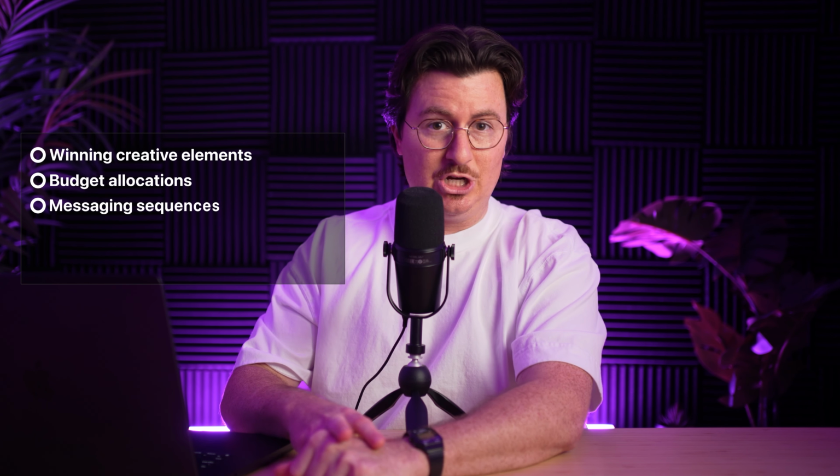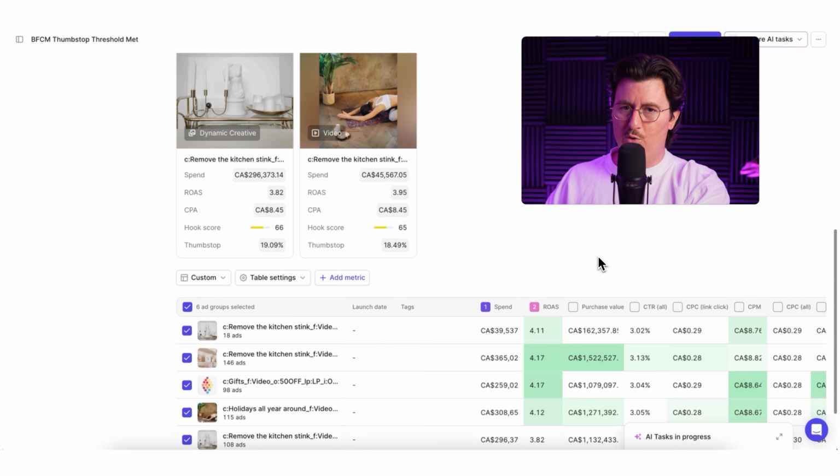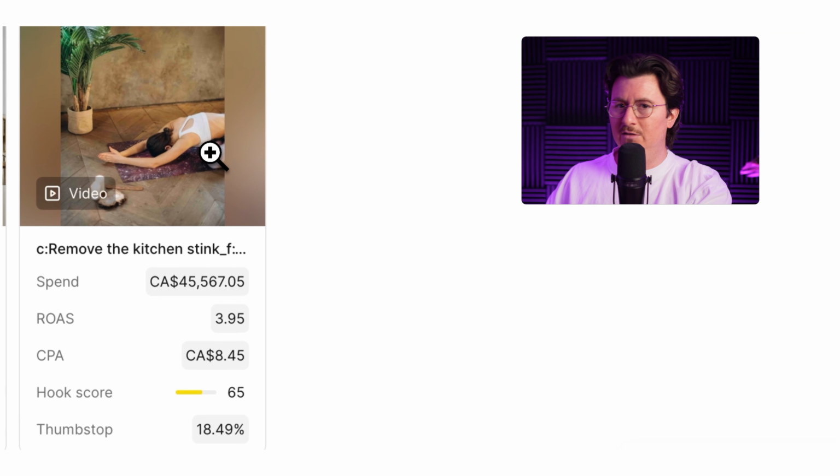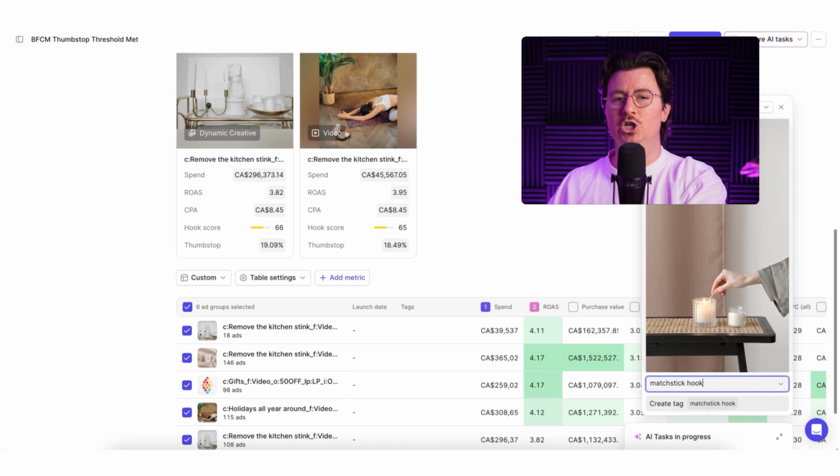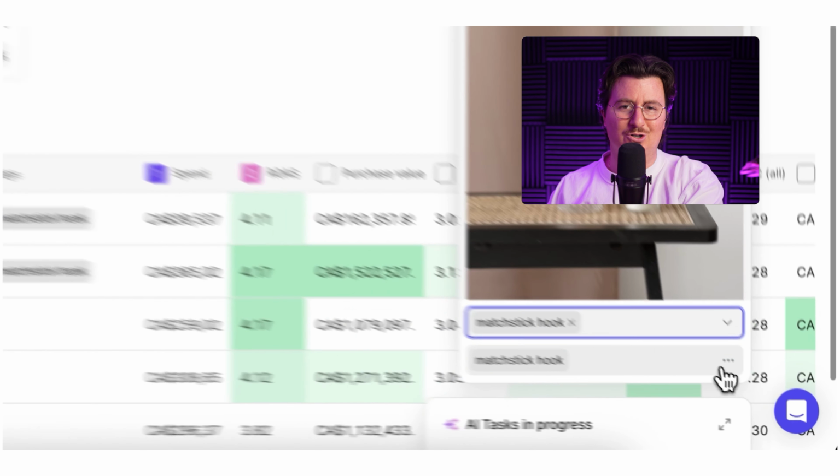Okay, and finally, if you want to get very nitty-gritty, you're going to want to build some advanced reports. So likely you'll want to review reports where you're analyzing winning creative elements or different budget allocations, your different messaging sequences, your platform specific performance, and maybe even specific product line performance. And most of these are going to use a feature inside of Motion called tagging, which works like this. If we wanted to build a report for analyzing a winning creative element, for example, we'd tag maybe specific hooks or maybe visual elements or messaging approaches to identify what actually drives performance.